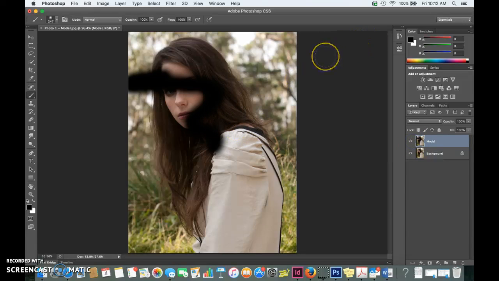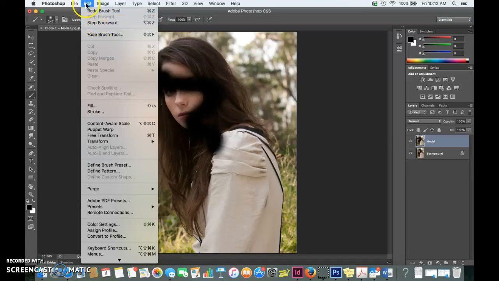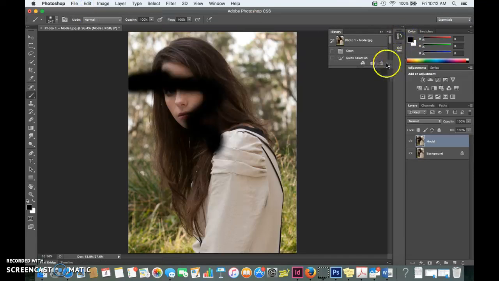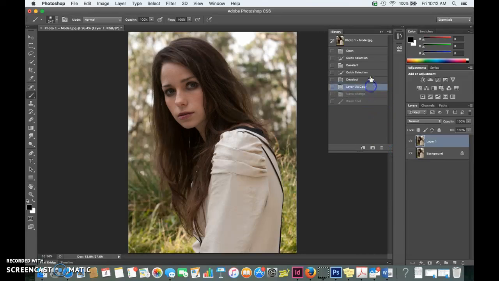If I ever want to step back, if you just do one mistake, so if I just make this one mark, I can go Command Z, that's Edit Undo. If I want to step back further, you can go to Edit, Step Backward, or you can look at your History panel here, and you can simply click back to different things that I've done.